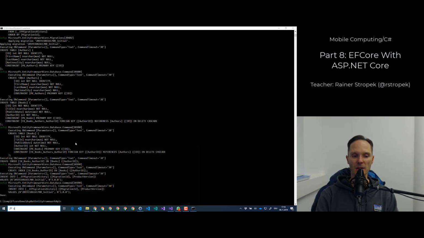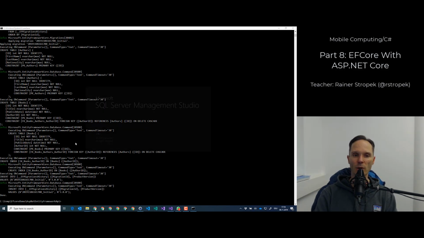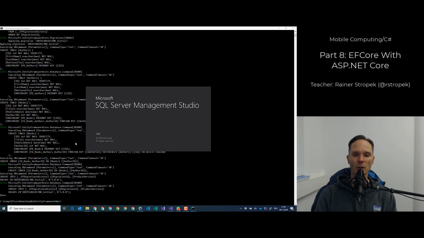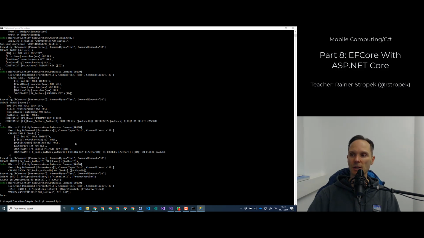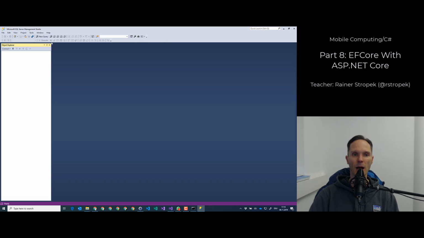Let's take a look in the database. I will open my SQL Server Management Studio. There are many tools available with which you can open a SQL Server. I personally use the SQL Server Management Studio because it's freely available and it is pretty powerful. It contains a lot of features. There are also free versions of database tools available. There is also a plugin for Visual Studio Code. You can do it from within Visual Studio, but in this example, I will use the SQL Server Management Studio.